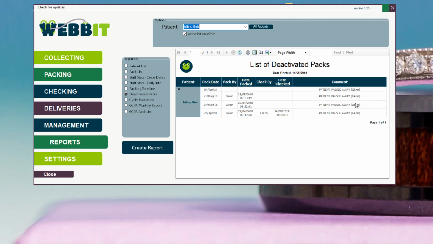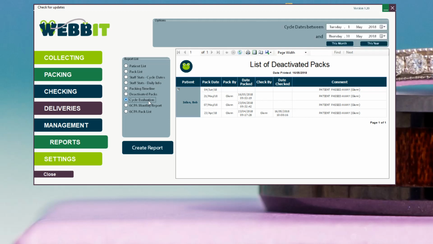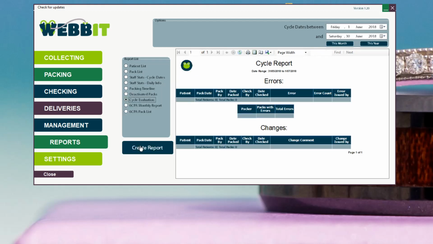And it has in brackets here who deleted them. That's it for the deactivated packs. A cycle evaluation. Now, once again, this is looking at the cycle dates. So we could be looking at, once again, June. Great. And let's have a look at the cycle evaluation for June.